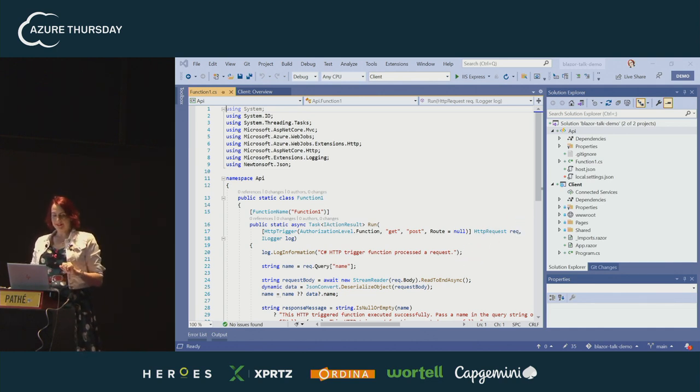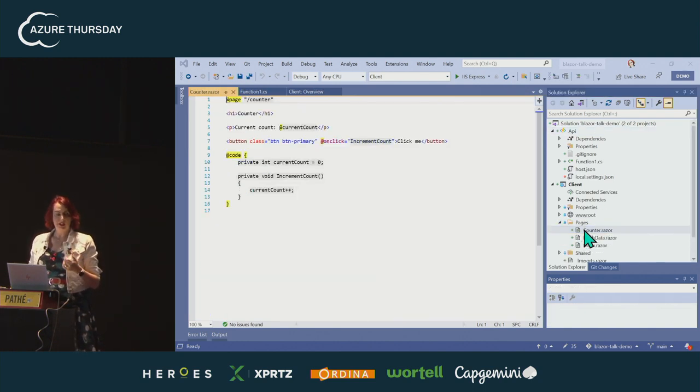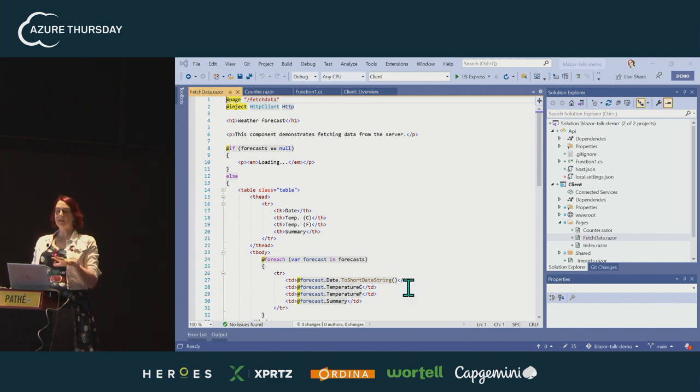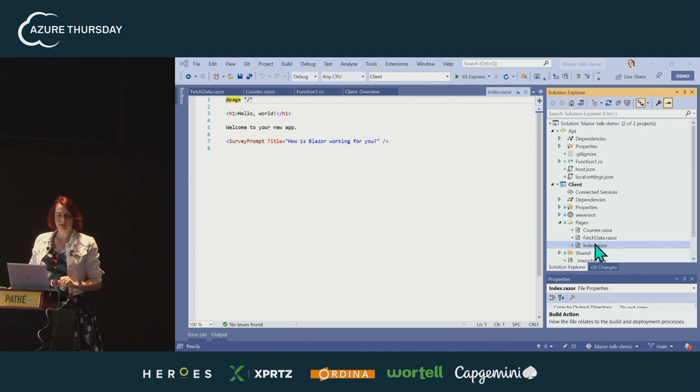I don't know if you've seen a scaffolded Blazor application before, but out of the box, you get three pages. You get a counter page, which just shows you that you can interact with buttons. You get a fetch data page, and this goes to the back end and gets some sample JSON that comes with it out of the box and shows you how you can put that on the screen. And of course, you get your index page to say hello.